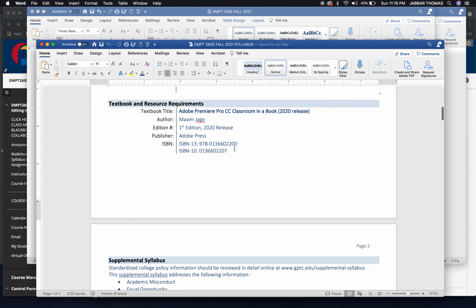This is the class textbook. This is absolutely required. There is no way to even begin to pass this course if you choose not to, A, buy the textbook, B, do the exercises in the textbook, or C, do the projects. You must do all three to even think about passing the course. So please make sure that you purchase a textbook as soon as possible, like right now. If you don't already have it, it's in the campus bookstore, or you may purchase it on book retailers like Amazon.com. It's Adobe Premiere Pro CC Classroom in a Book, the 2020 release by Maxim Jago.